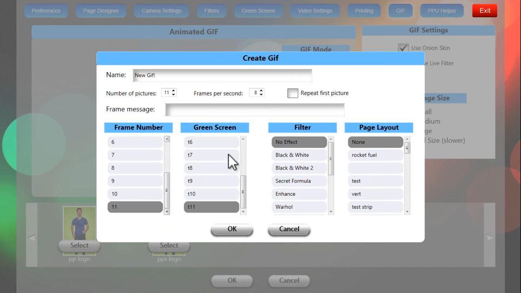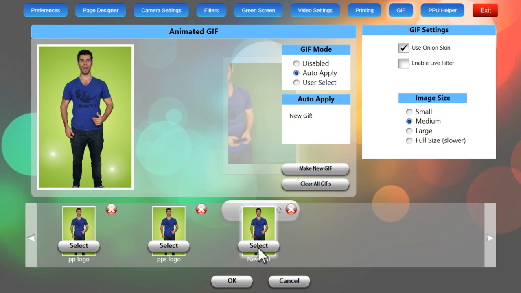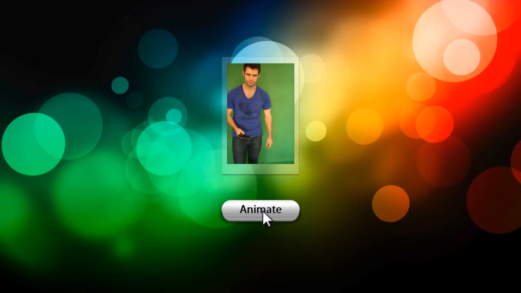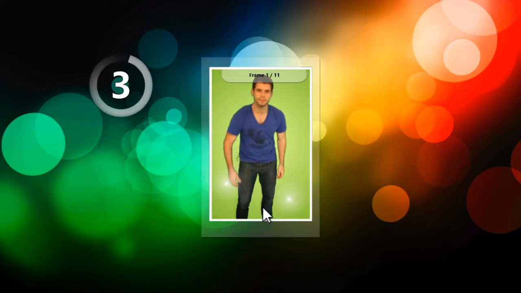You can add a filter to your animated GIF or insert it in a page layout that you've already created. We're not going to do either of those things in this example. We're just going to click on OK, and that's going to save the animated GIF that we just created. Now we're going to select it and hit OK. Now we're going to hit the Animate button. We're going to take each photo.